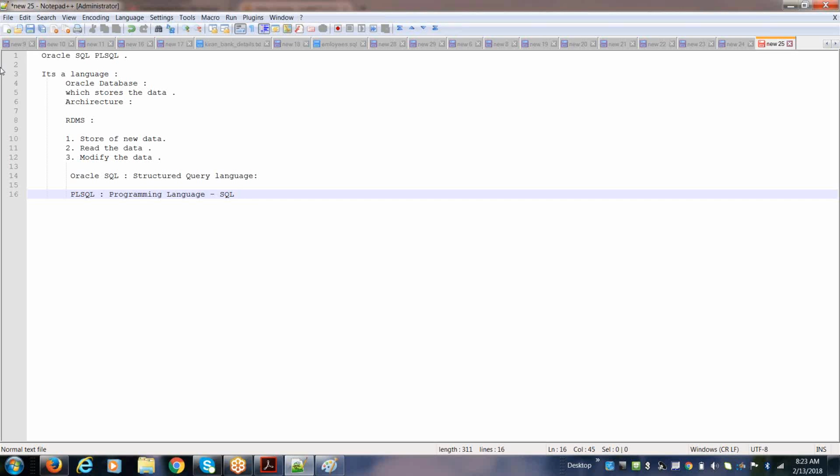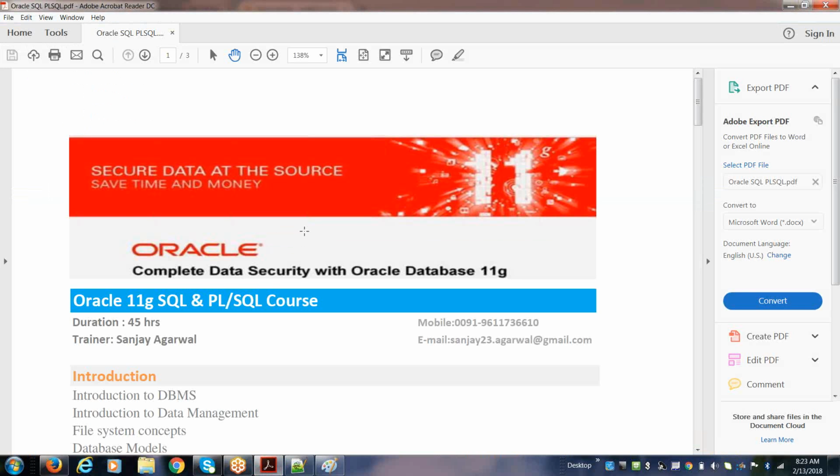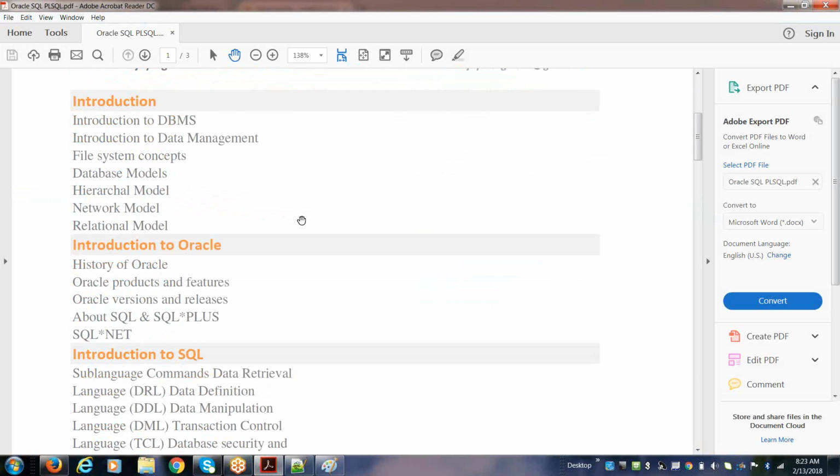So the first half of this course, we will cover the SQL part, and the next half of the course, we will cover the PLSQL part. So let me open the course content for you. You can see this is basically the course content. So you have the introduction to the Oracle DBMS architecture. What is the database model?